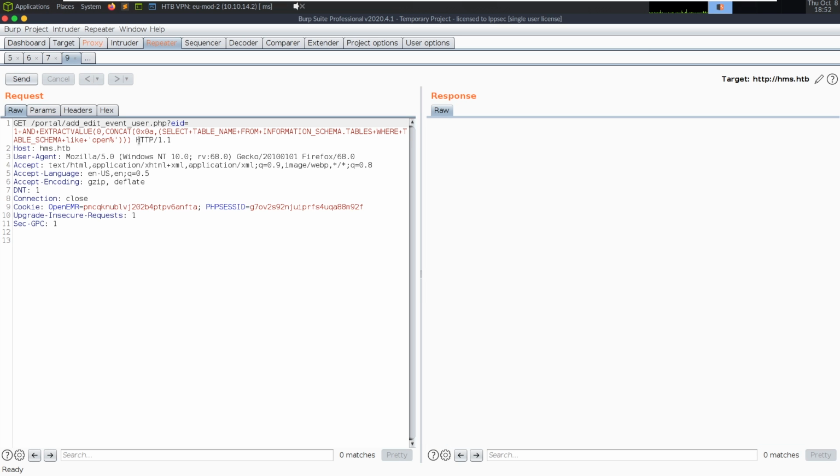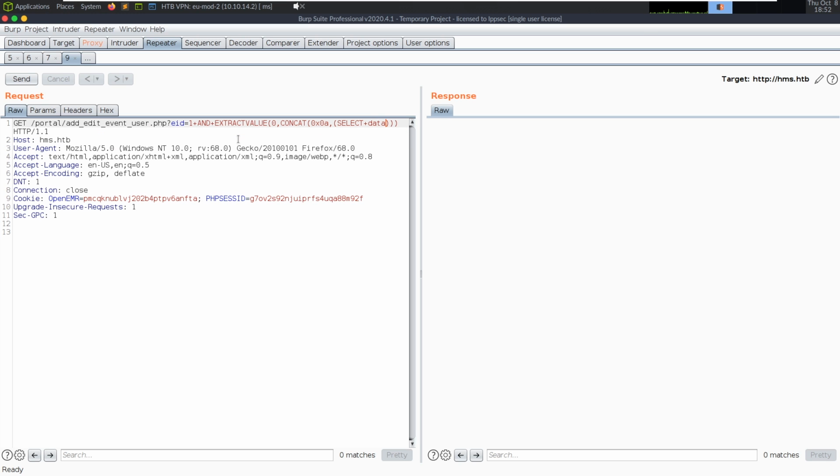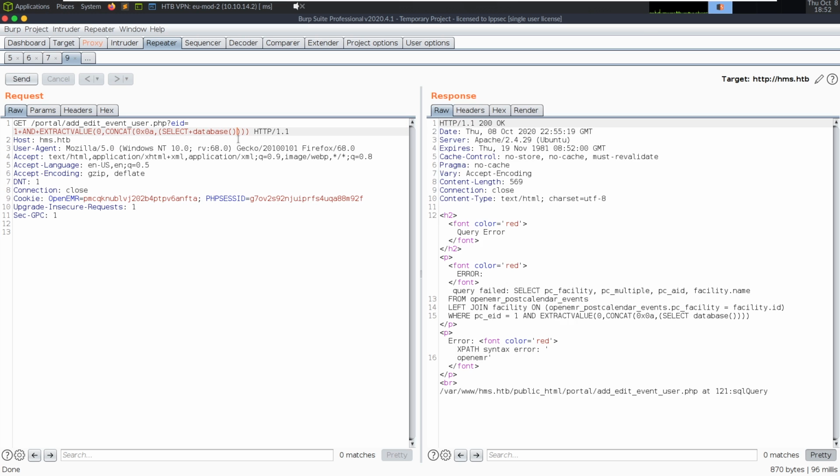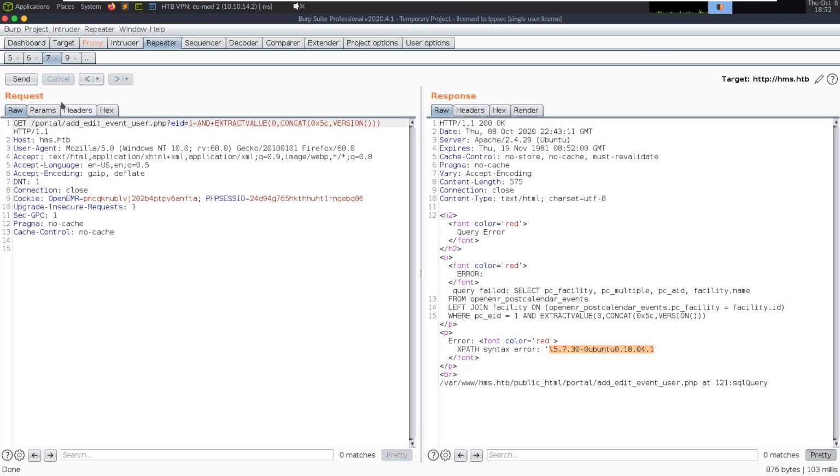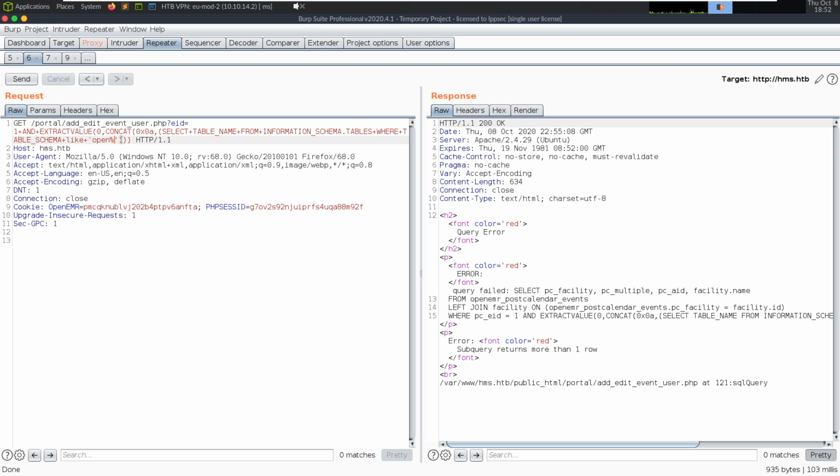Let's do this real quick. Select database. OpenEMR. So that's where that mistake was. Percent in SQL is a wildcard. Subquery returned more than one row. We can get around that by doing limit 1.